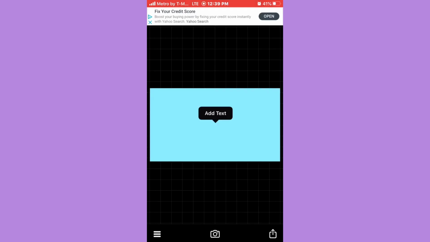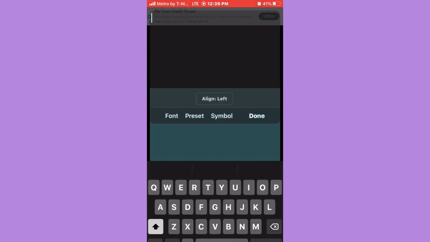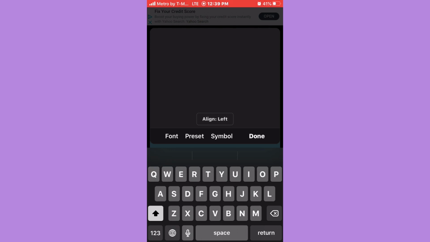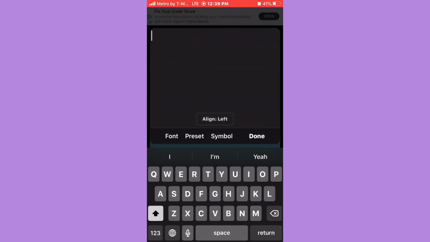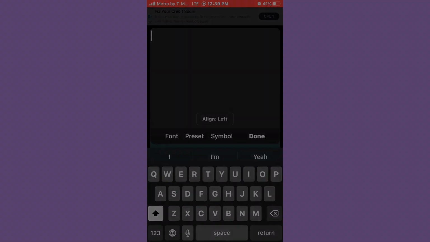Once you are done with that, you're going to go ahead and add the text. This is where it comes in handy. Basically you want the Keep On Trucking font, which is this font right here. Again, this does not come with the app, so I'm going to be showing you guys how to download it in order for it to be in the app and you can use it for your intro.